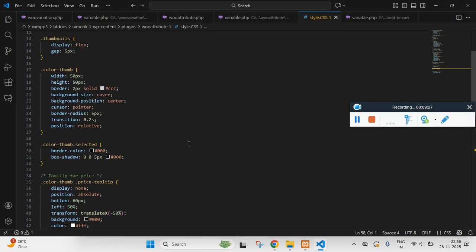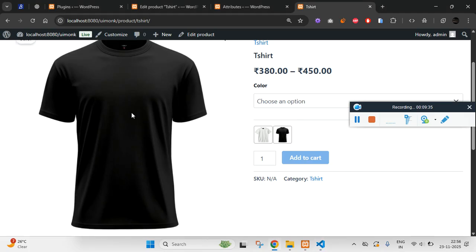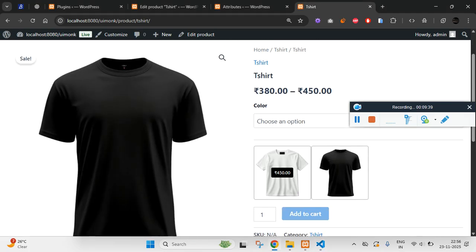If you want, you can make the size 150 and 150 here, and just refresh it. You'll have the size. So that's how you can display it in your product page.